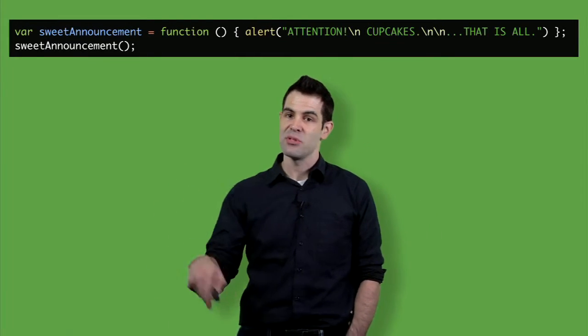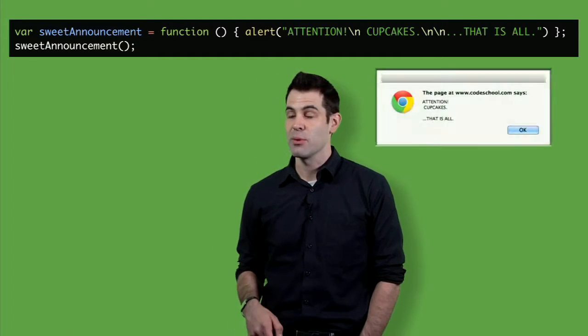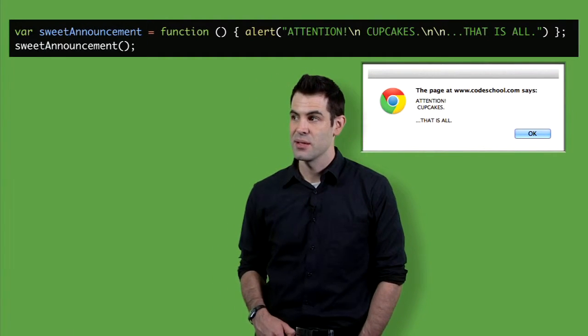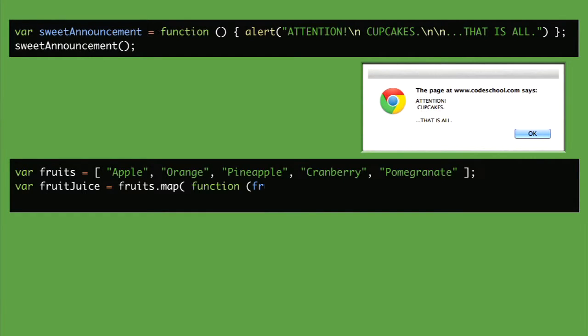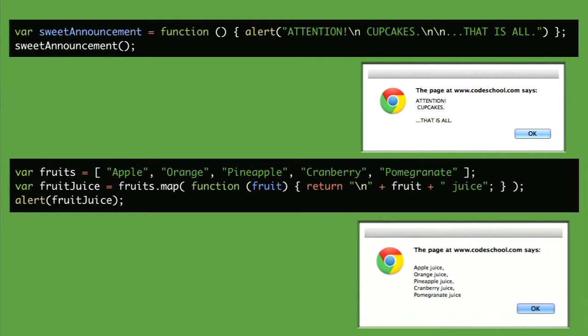Now just to review before we move on a little bit, we have built function expressions and assigned them to variables and then called the new variable, like we did here with some cupcakes. And then the next thing that we did was we had an array full of values, and then we built a function expression itself as a parameter for the map method. When we passed that function to the map method, it applied our function to every cell of our array and then built a new array as a result. You can see that here with our juices.